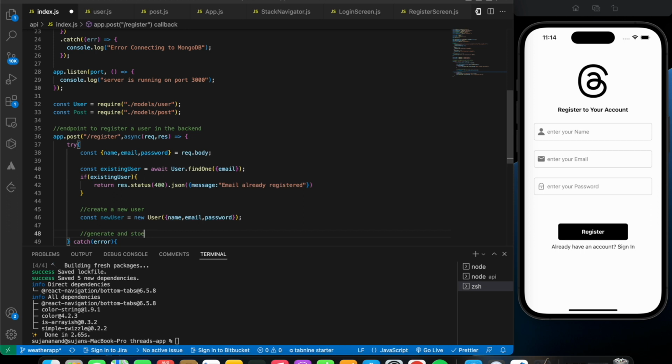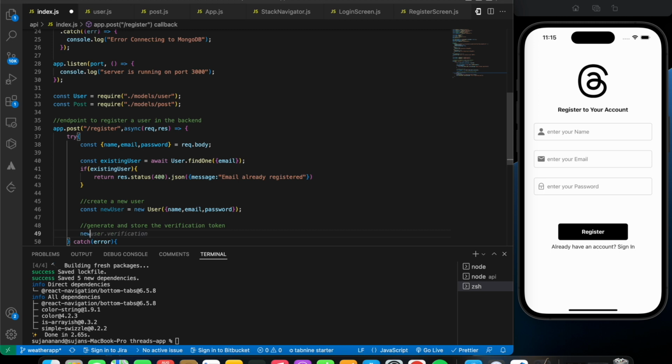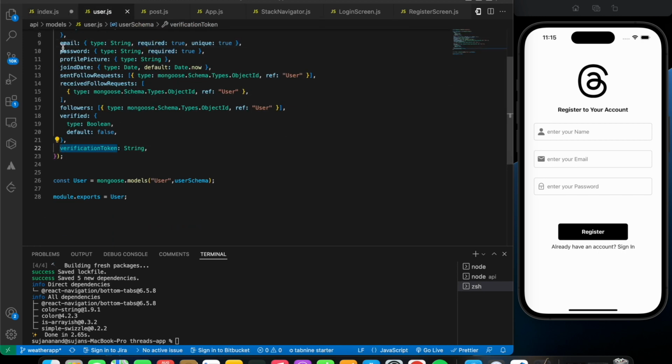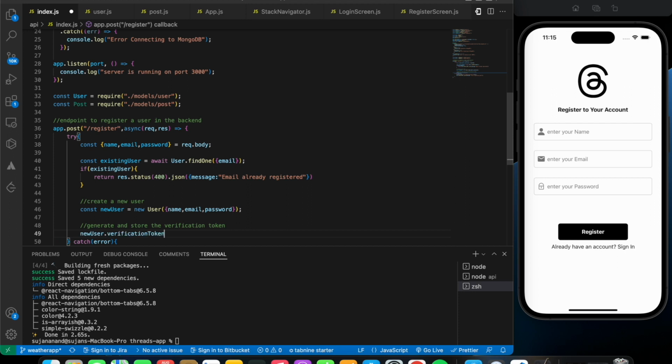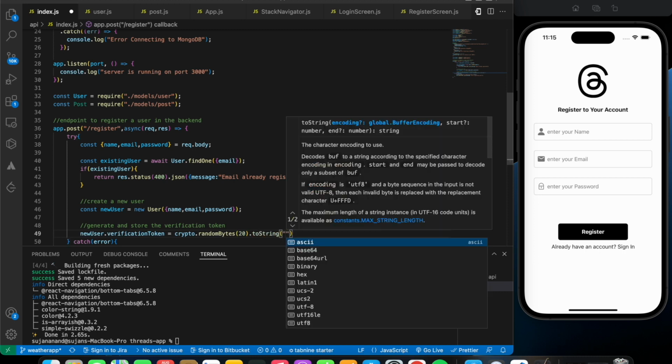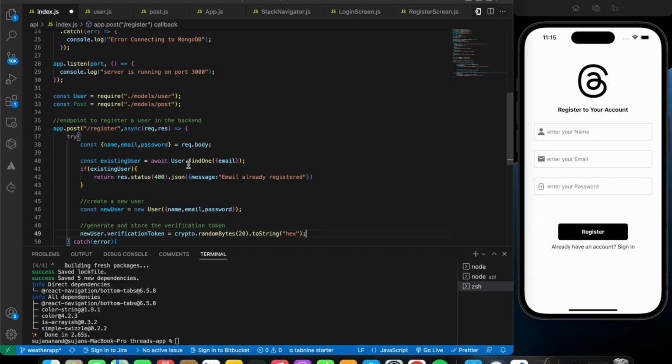After that, we're going to generate and store the verification token, because we need to send this verification token to the registered user's email. So I'm going to say newUser.verificationToken, which needs to be the same spelling as in the model. newUser.verificationToken equals crypto.randomBytes(20).toString('hex'). This is going to give us a random string of 20 bytes in hex, which will be useful for us.